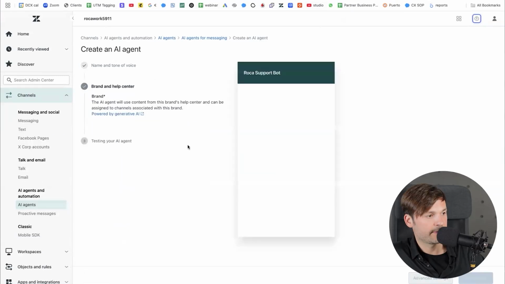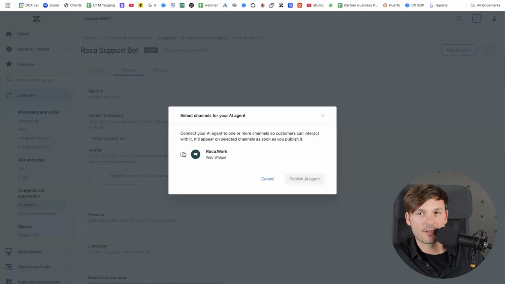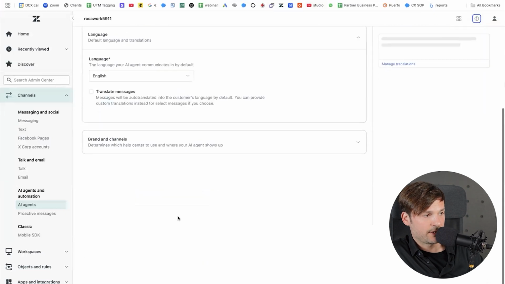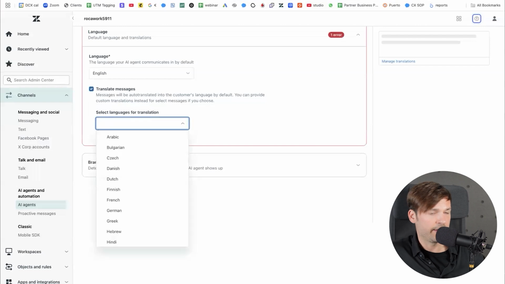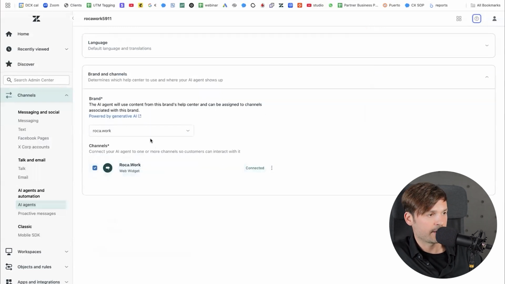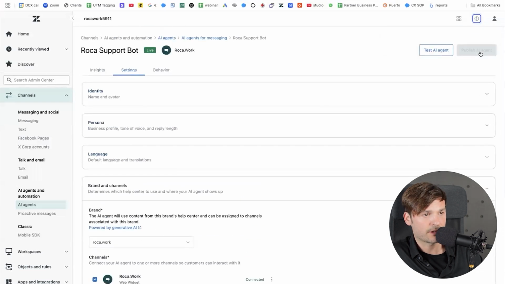Now click next. Testing your AI agent, go to publish, and it asks me, where do you want to enable this on? What channels? We only have one. We're very lucky. We're going to click this one, publish AI agent. Now, as long as we're here, let's go to language and let's ask it to have the default language in English and then translate messages. And then in here where it says to choose set language for translation, you choose whatever is relevant for you. I'm going to choose Danish in this case, and brands and channels, it's the same. And that's it. I'm just going to go here, publish AI agent again.